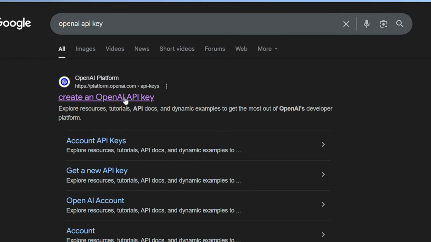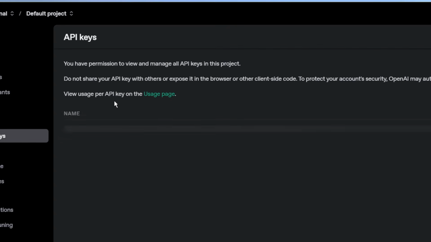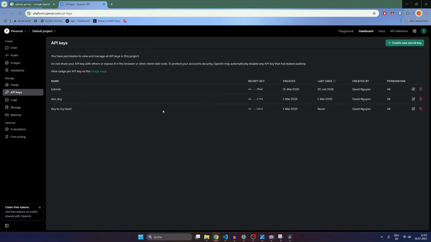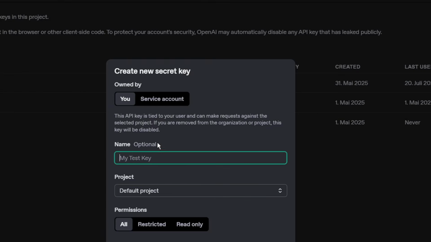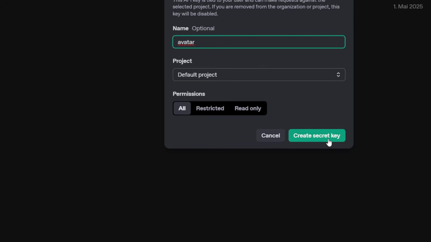Then we click on the first link. And here's where you would also need to create an OpenAI account if you don't have one already. And then you can click on this button over here to create an API key. You can give it some name. Let's just call this avatar as well. And then you can just click on create key. And then you can copy this.